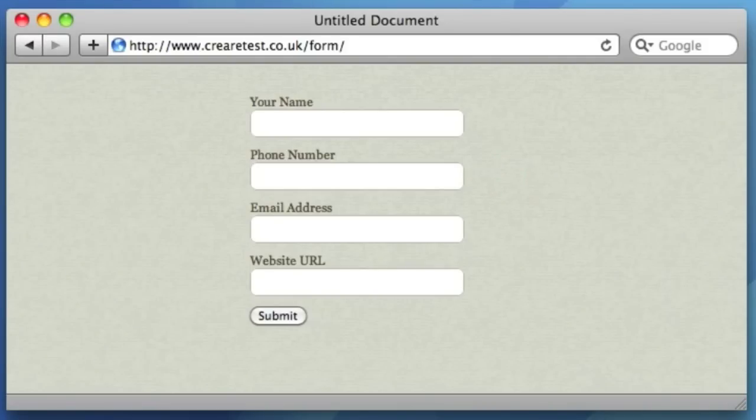Today we're going to be taking a look at how you can customize the default HTML submit button with an image of your choice. And then secondly, we'll show you how to activate a rollover effect on that submit button.